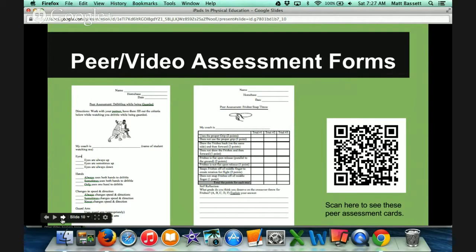One of the things that I do is peer and video assessments. Normally I would just do peer assessments, but now I have the students videotape themselves, and they get the feedback, and they can fill out an old paper and pencil feedback form. Then, if you need to, scan the QR code on the right, and you can see these peer assessments a little bit closer. I definitely can send you extra ones because I have them for quite a few grade levels and multiple activities.